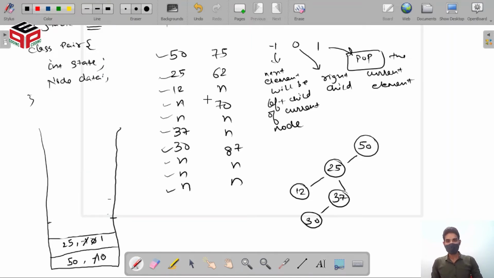Okay, now I got 75. As you can see, the value of 25 is also 1. So I will also pop 25. Understood? Now just add 75 with state -1. I will increase its value to 1. Now just add 75 here because the state of 50 was 0. So I added 75 to its right.